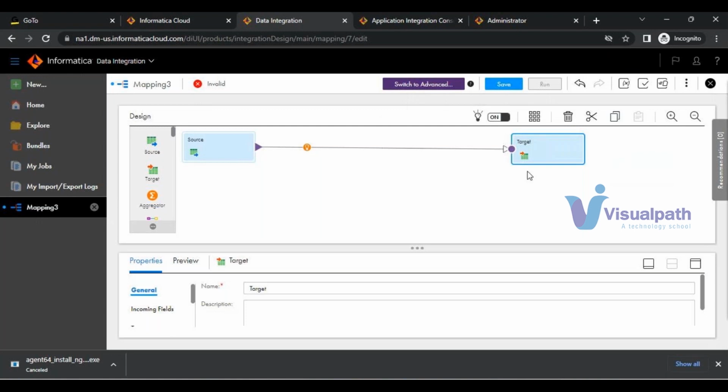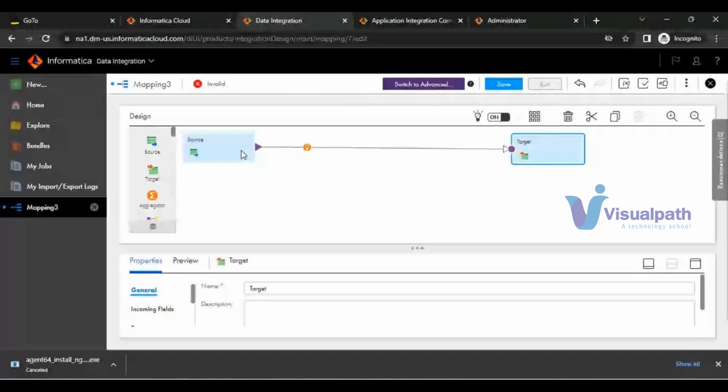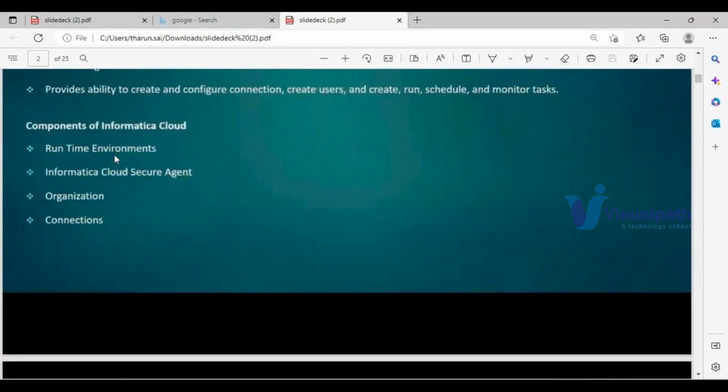Okay, so that is what a mapping is. So this is the mapping. If you want to run the mappings, or any other components, we require a runtime environment, the secure agent. Runtime environments: Informatica Cloud Secure Agent, and organization is nothing but org IDs.